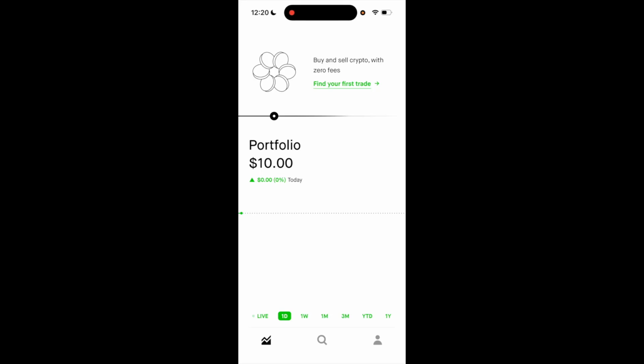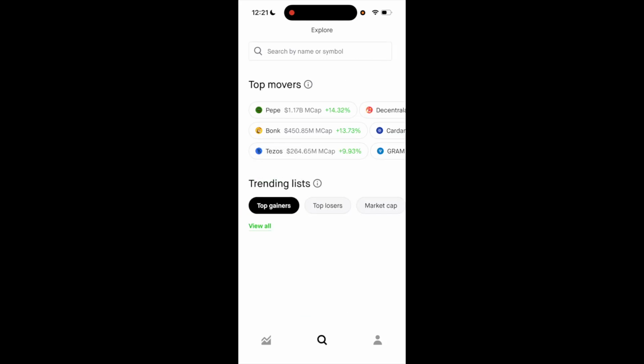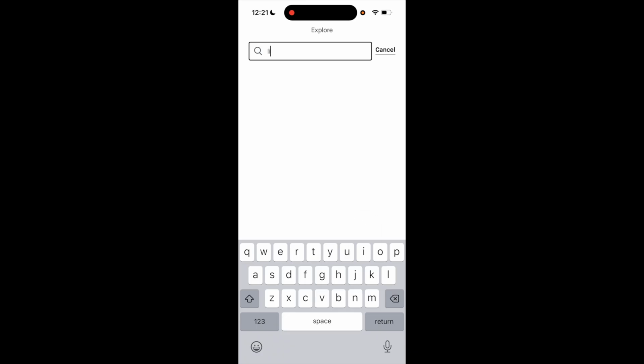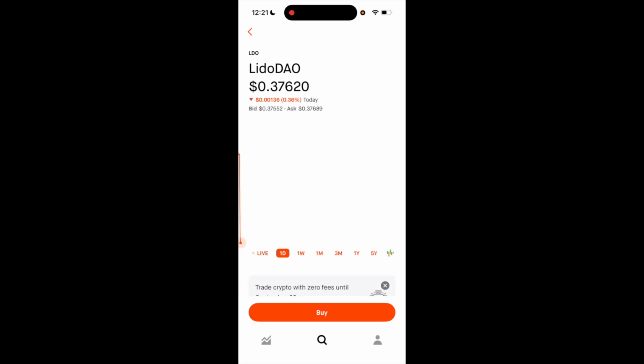So in this Robinhood tutorial video, I will be showing you guys how to buy Lido DAO crypto here on Robinhood. So once Robinhood is opened up, at the bottom in the middle, press on the magnifying glass. Once you're here at the top under Explore, search by name or symbol. Go ahead and type in LIDO or Lido, or you can type in ticker symbol LDO and then select it.